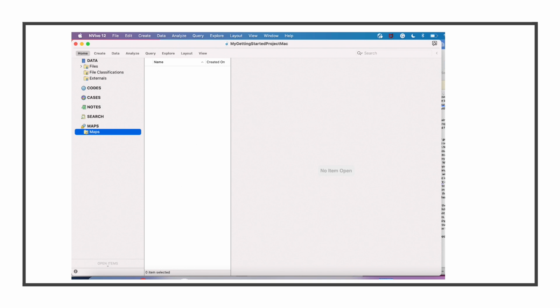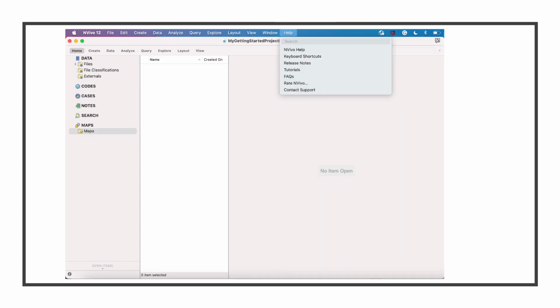Along the top, we will see a menu entitled Home, Create, Data, Analyze, Query, Explore, Layout, and View. We will be looking at all of these during the sessions. I want you to note the Help button. It is always very useful to know where the help is in NVivo because it's a really useful resource.